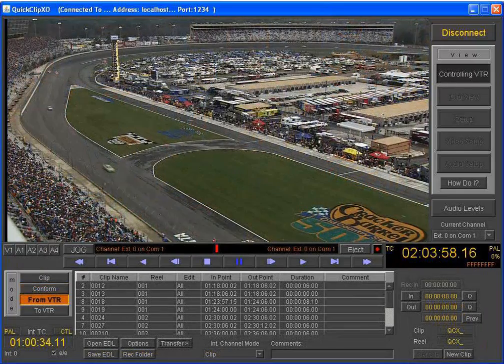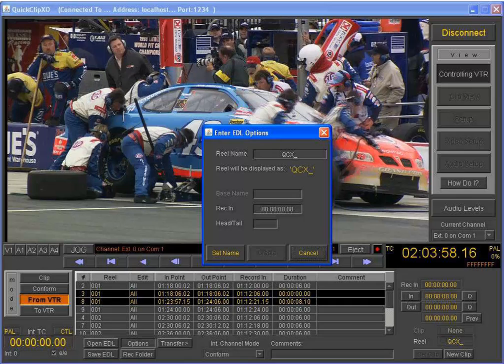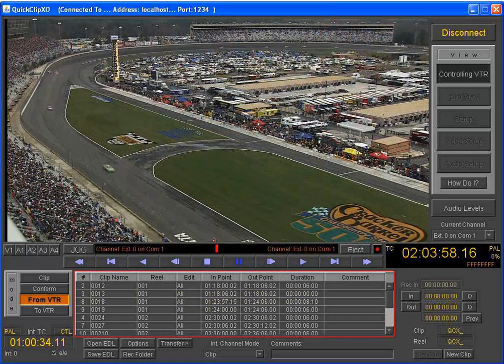Clicking the From VTR button in the mode selector will take you to the batch capture operation. Once clicked, an options dialog will let you set the first reel name, record endpoint, and optionally add heads and tails to your captures. Once dismissed, the center operation area will be replaced by an empty list. Entering either of the VTR modes causes the transport section above to control the external videotape recorder instead of the internal channel of the DDR.